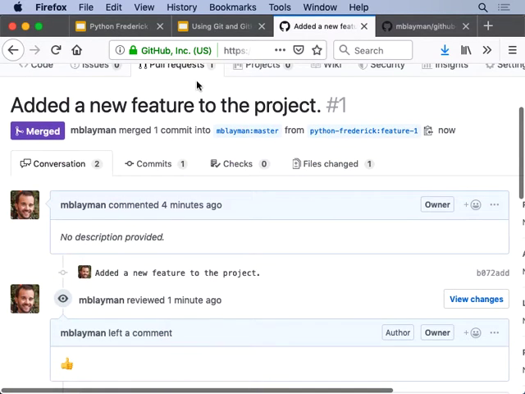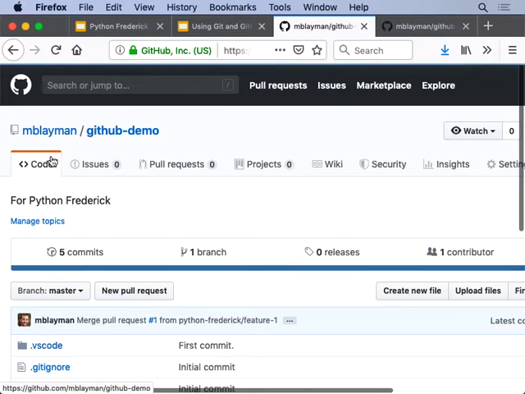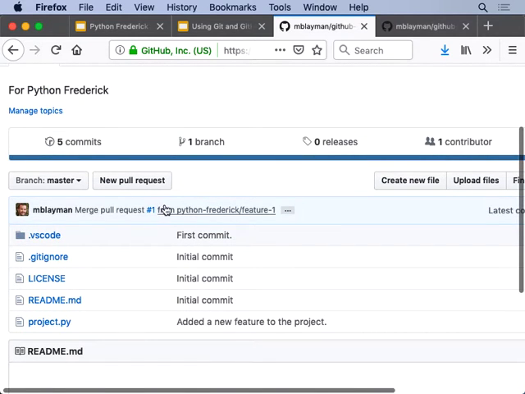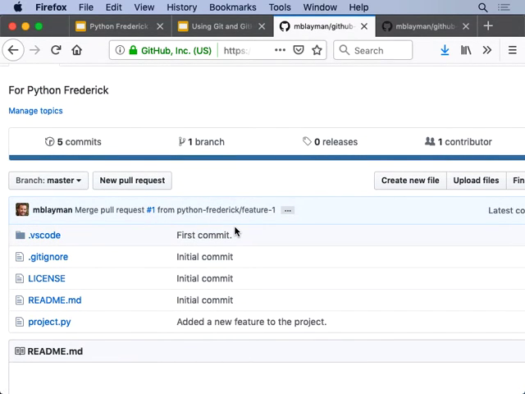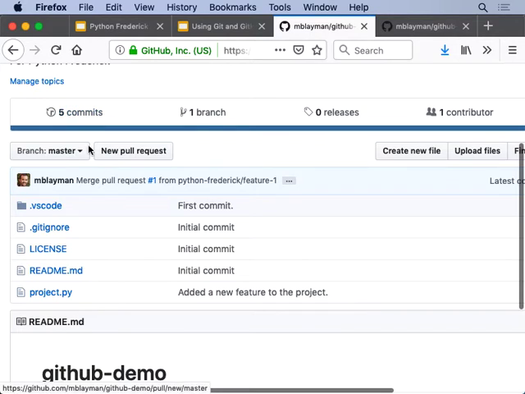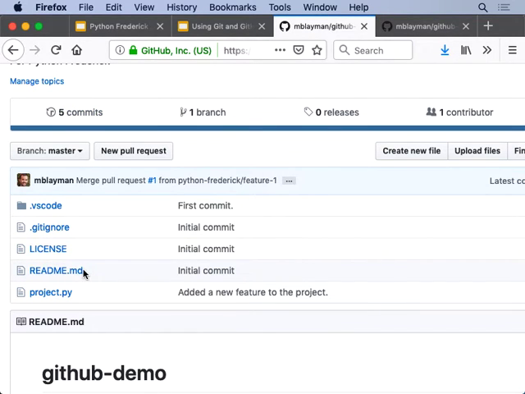So if I go back to the main code area, we now see the interactions of this stuff: the merge request from the Python Frederick feature 1 branch has been merged. It's represented here in the history. We can see when it was created. We can see all the history of that stuff and follow and trace through everything that's happened. And it would look a lot more interesting if it was more than just me. So I apologize, it's a kind of weird thing to wear both hats, but hopefully you can get the idea of what was happening along the way.